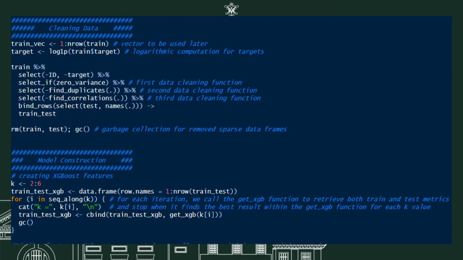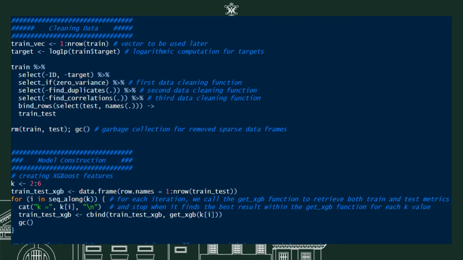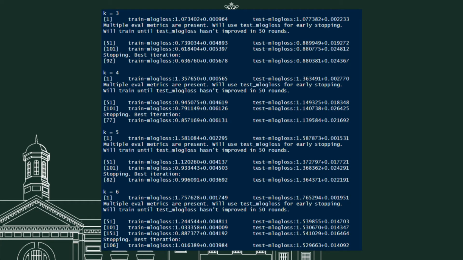In our model construction section, we use the function from before, the get_XGB, and the cross-validated results, and we iterate through them, and then we will see that this for loop is able to print out different results for the best cross-validated results for our predicted function. So as you can see here, it kept iterating until it found a close enough predicted value.